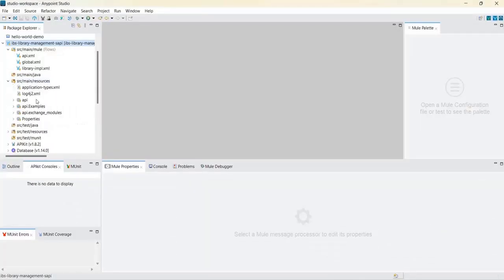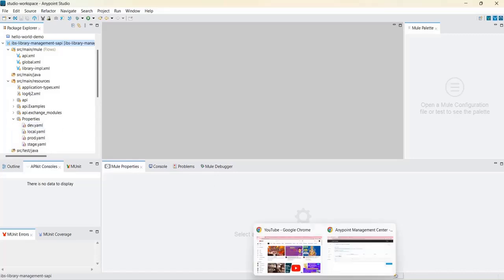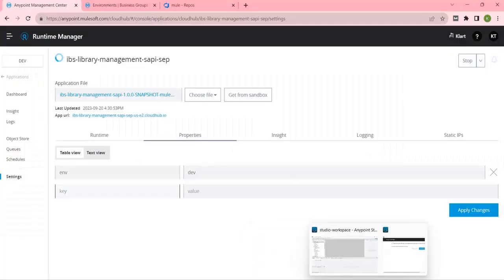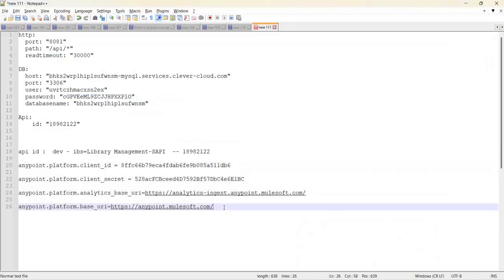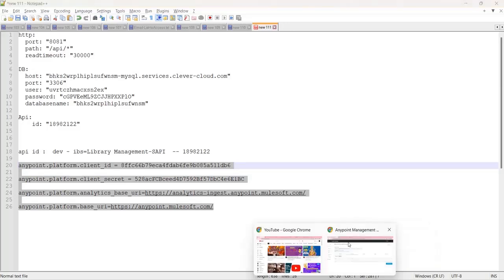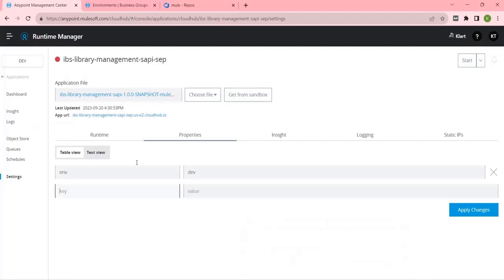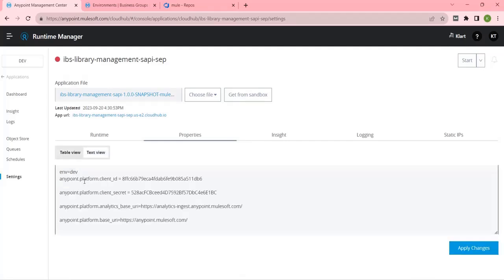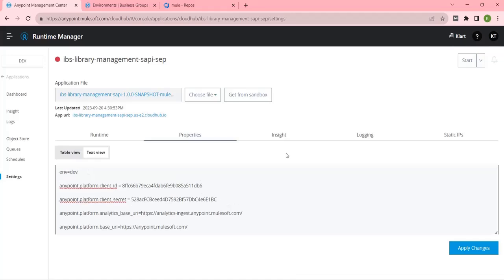Once your application is deployed, it will go to your properties folder. It will access the dev.yaml file. It will take the values from there. Okay, and then you can come to here. You can add key value pairs one by one manually, or else I have a trick for you. Maybe they already know. You can just go to text view and copy paste all the values over there.